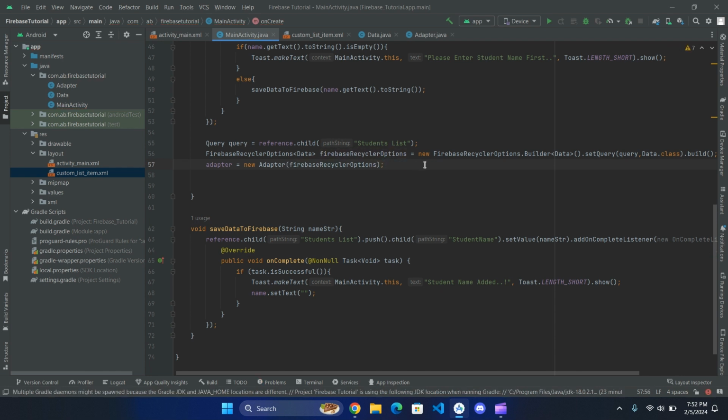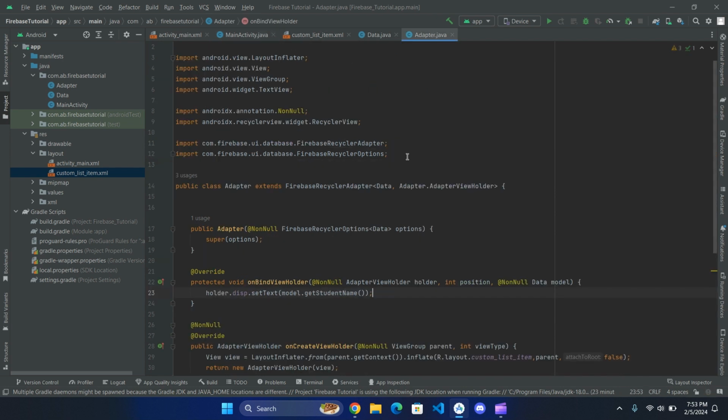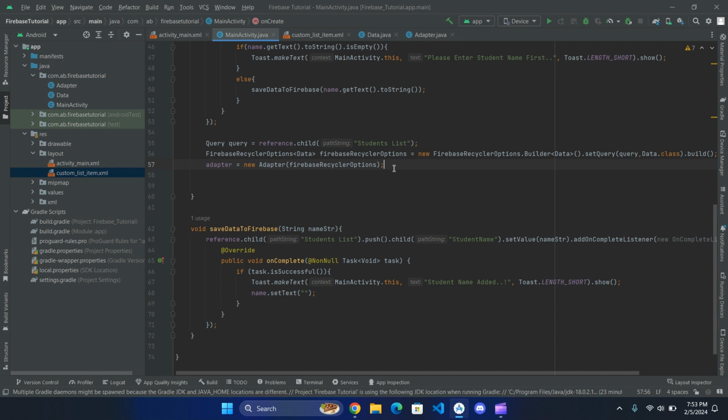In some conditions, if you are using context in the adapter, for example if you are asking for context in the adapter constructor, then you need to provide it. For our purpose right now it is not needed, so forget about it, just focus on adapter equals new adapter, and then we pass our Firebase options. Then we have to set our adapter to whom? To our recycler view.